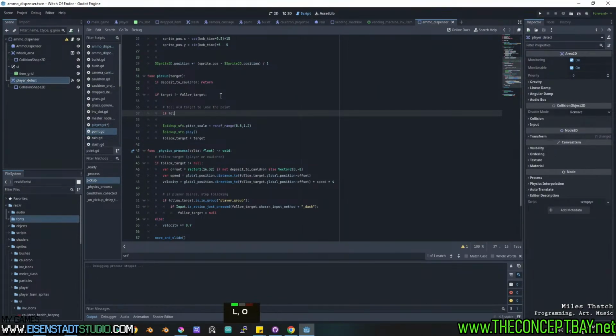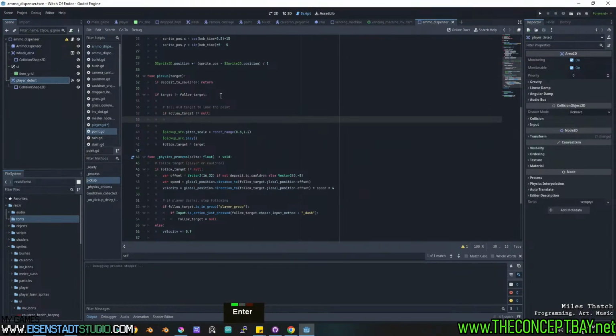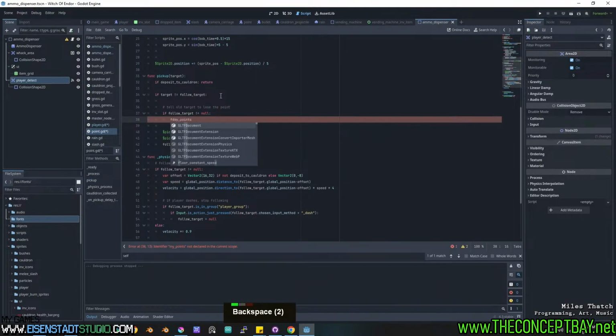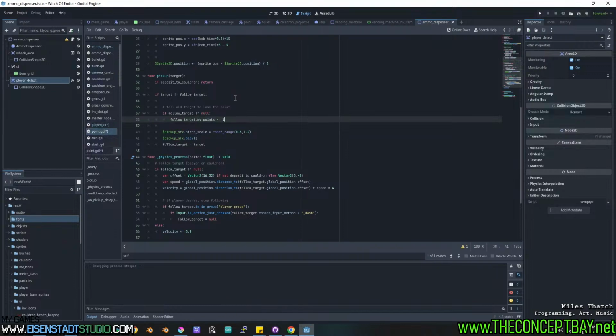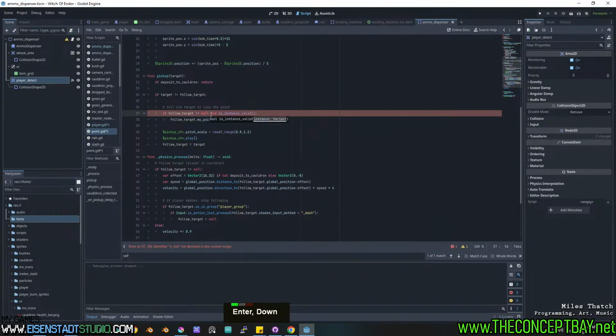So if follow target is not null, follow target dot my points minus equals 1. So this point will tell the previous node it has lost that point. We have to make sure this is a player, and I'm just going to do this while we're here. It's a valid instance and is in group, player group. Okay. If it's in the group, player group.